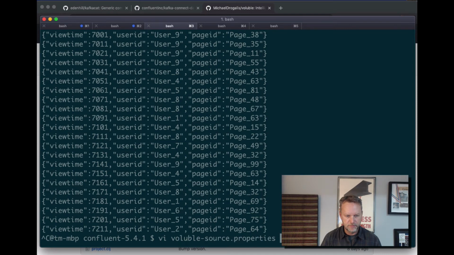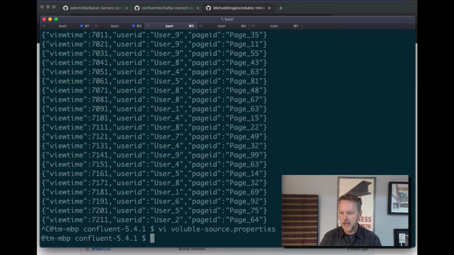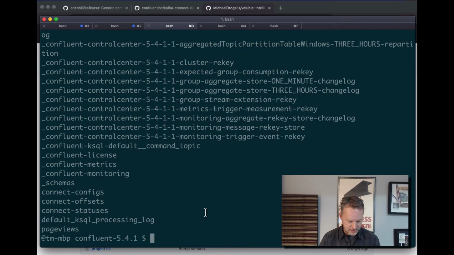I think I have it, vi voluble-source.properties. Yes, where I've got this example that I'm about to show you ready to run. This is off my GitHub repo, so there's a link provided to it. That's what we're going to run to show some examples. Before we run it, let's take a look at how many topics we have available now with kafka-topics. We will see that we have just the page views.